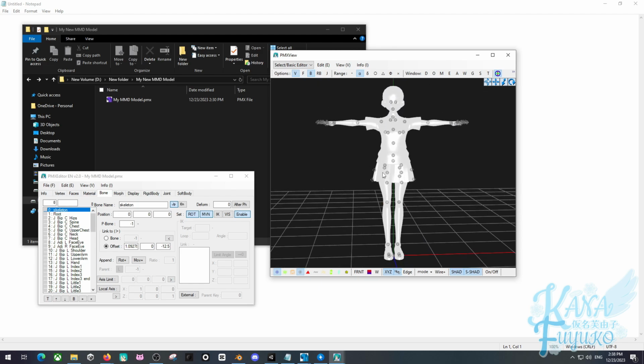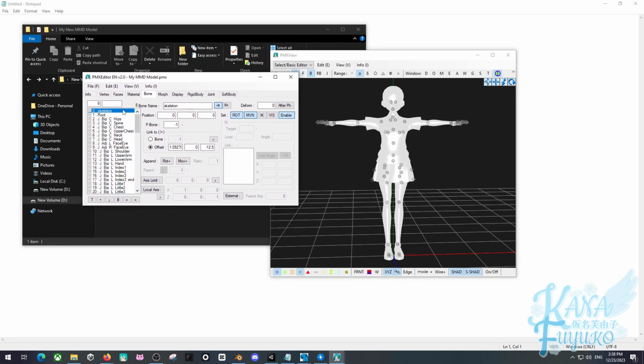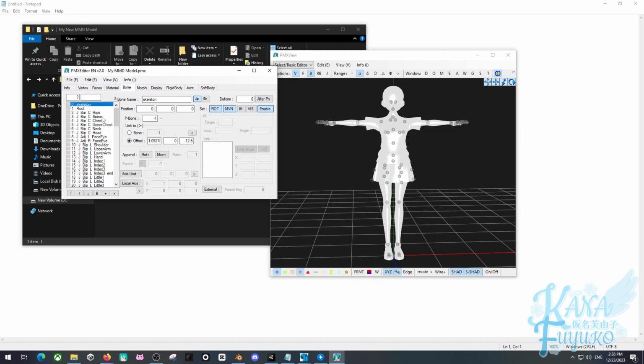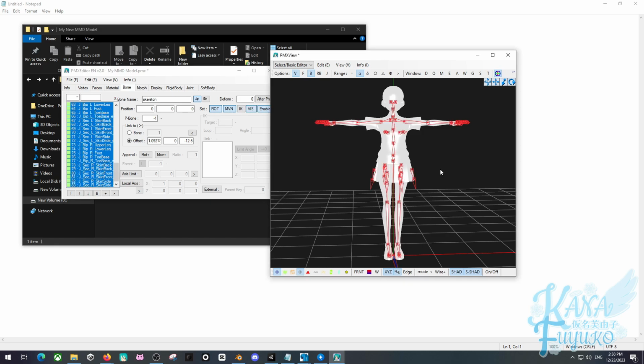How to fix this, if this is your issue, is that you should go ahead in your PMX editor, click on the bone tab, then do Control A to select them. I'm just actually gonna Shift select them. Then what you're going to do is click on this button that says Viz. This will turn them to be visible.